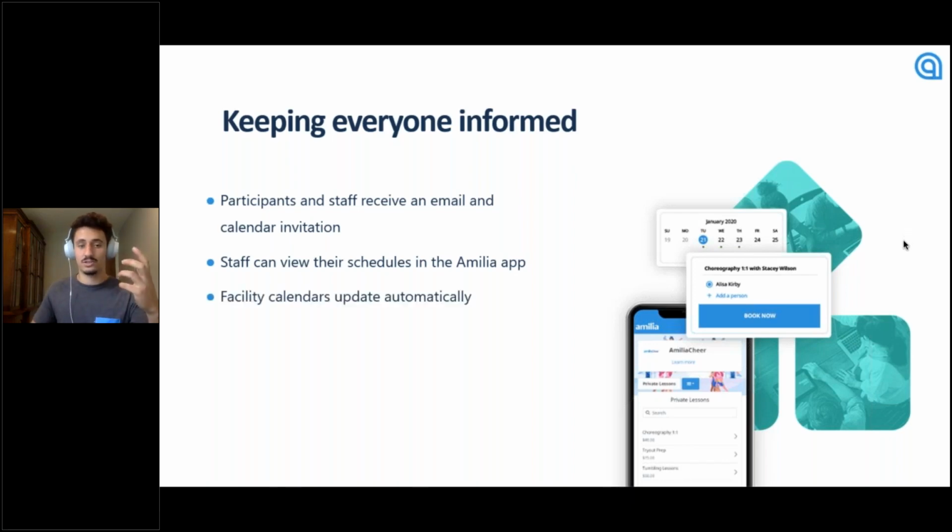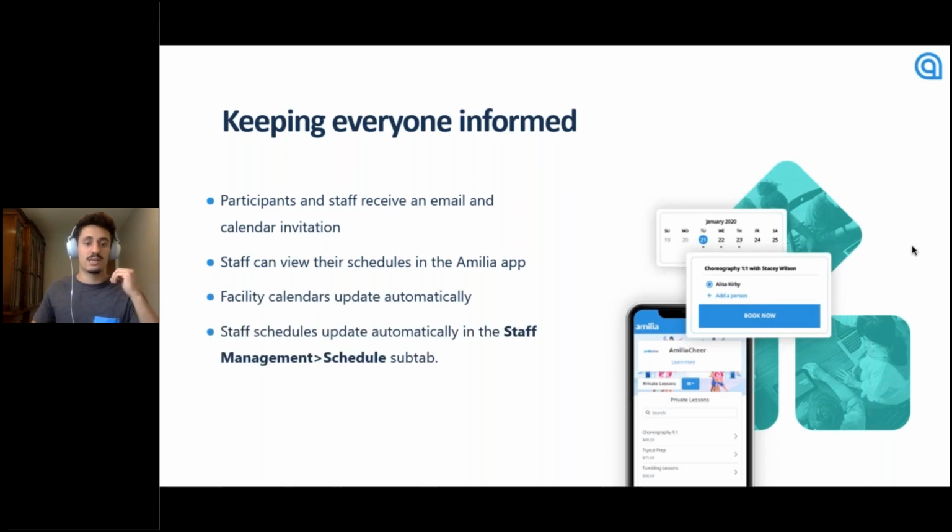The facility calendars are automatically updated under the Facilities tab, and staff schedules update automatically in the Staff Management and Schedule subtab, so you can see all of the schedules of your staff.